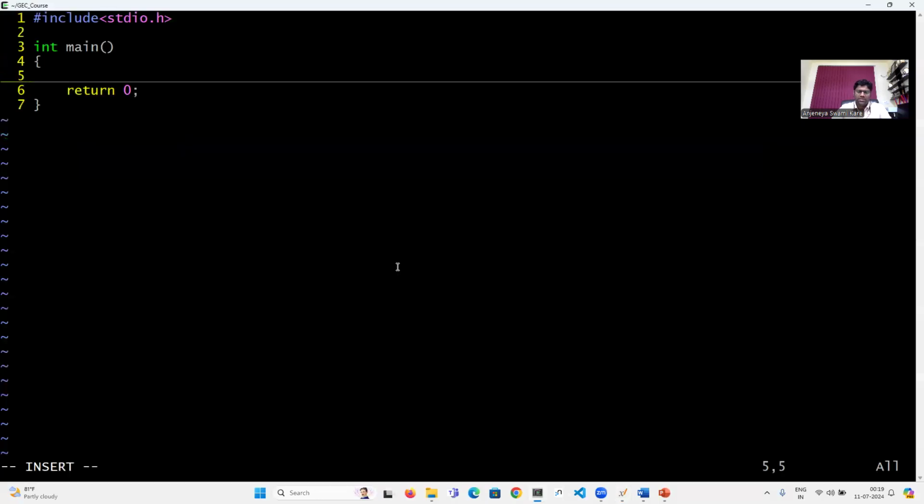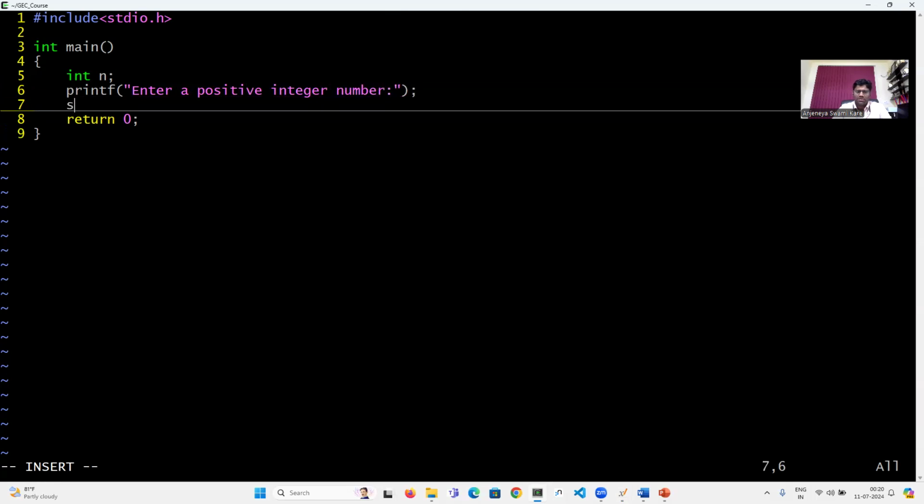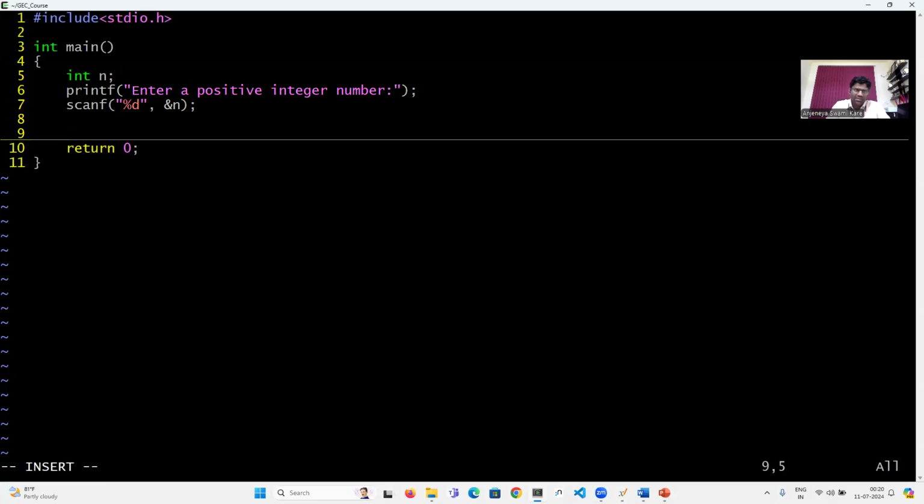So let us read the input: int n; printf "Enter a positive integer number"; scanf "%d", &n. This is the C statement for input n.